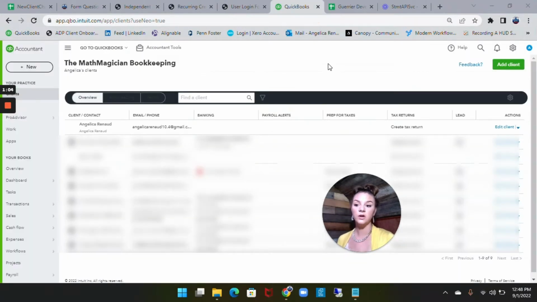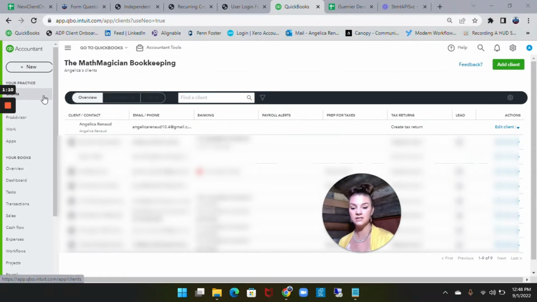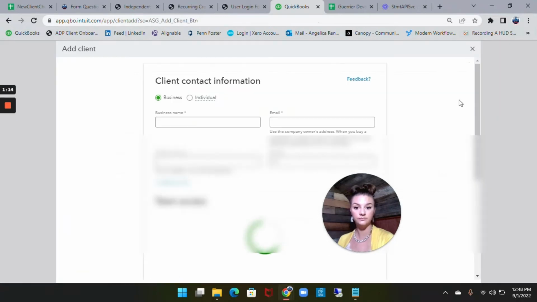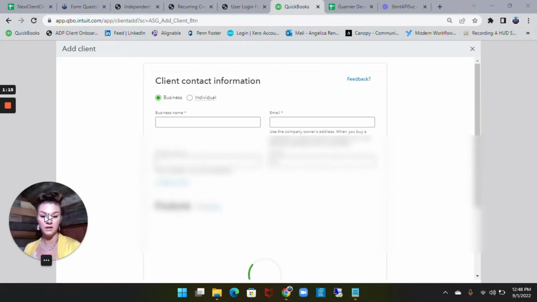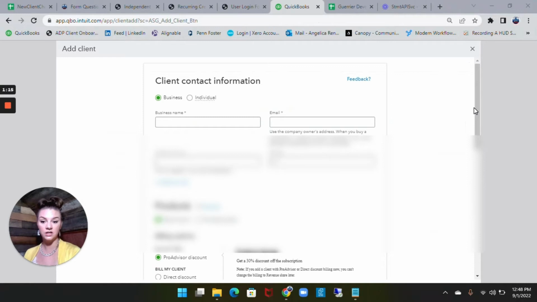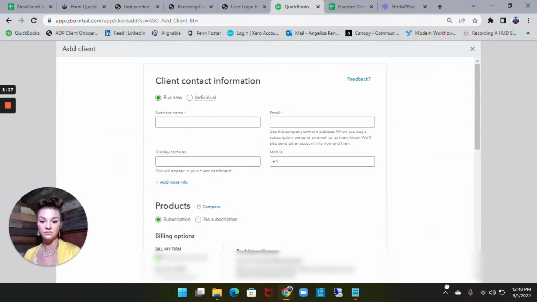So we're going to go to our QuickBooks page, and once you're on this page, this is just your practice page under your clients. You're going to come over here to the right-hand side where it says Add Client. And I'm going to move myself and move this down. So you can see right here, this is where you would add in their information.